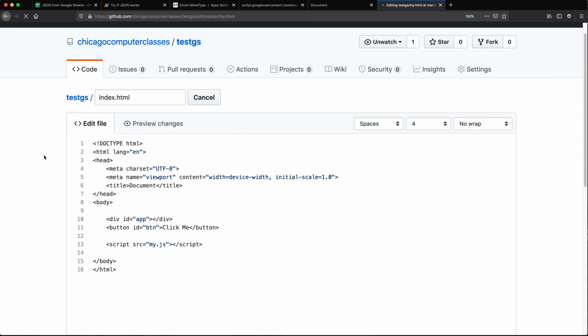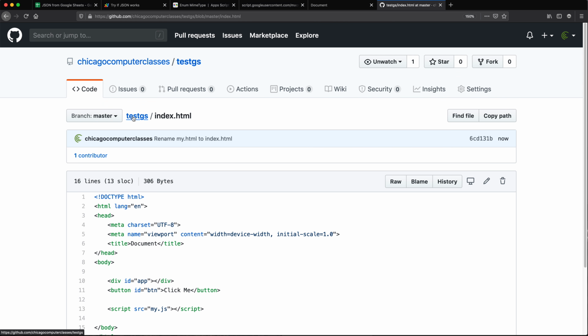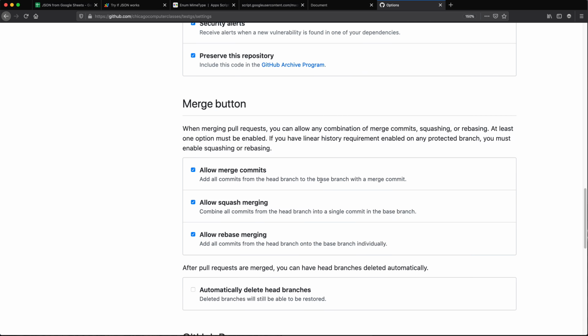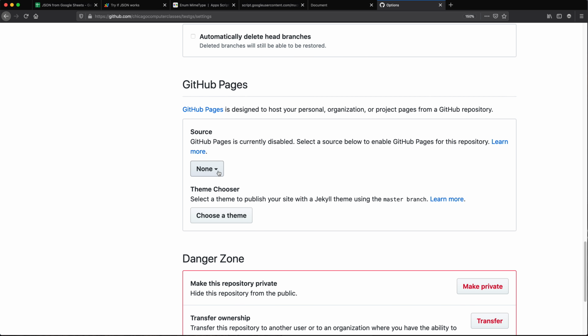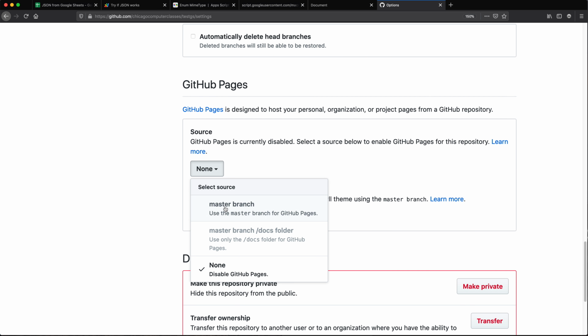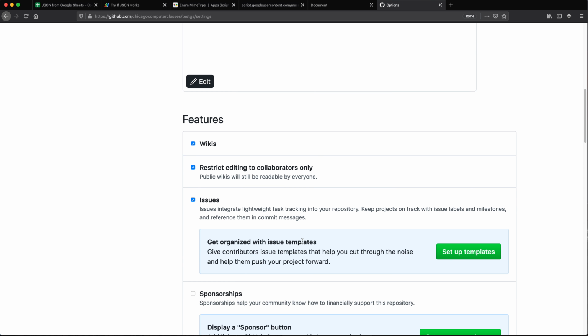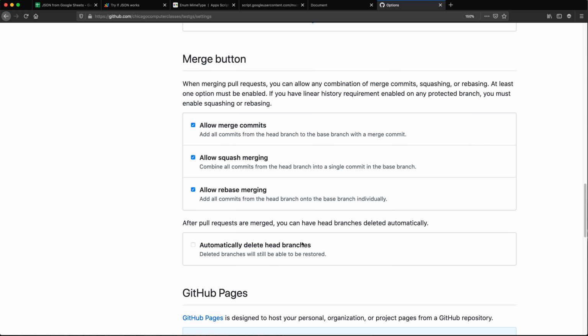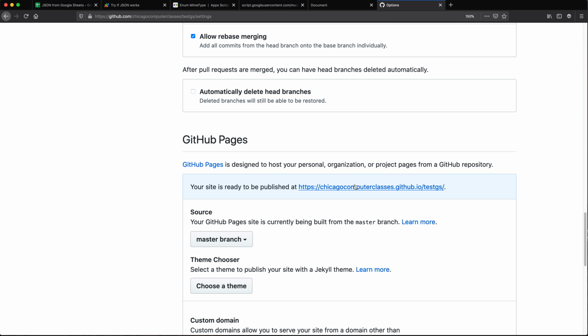Okay, so now I'm just going to make this public, like a website sort of public. So we'll go to settings and make GitHub Pages out of it. So we'll take that master branch we just made, and that should convert it to a public page like this.